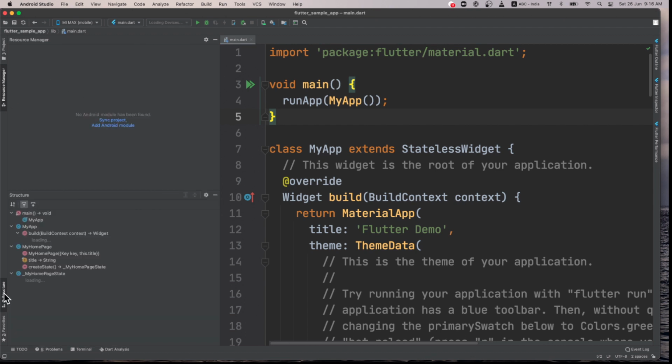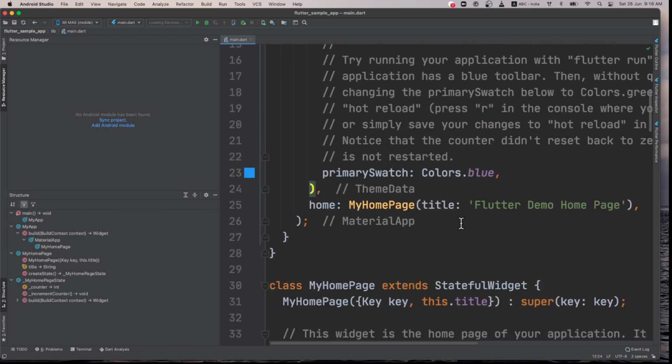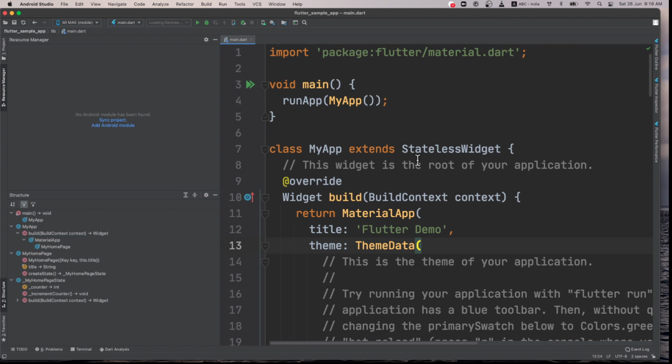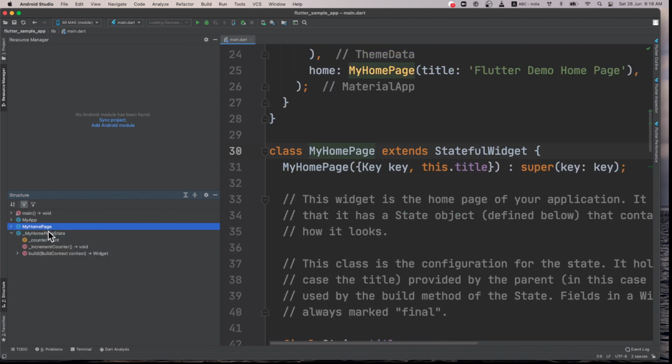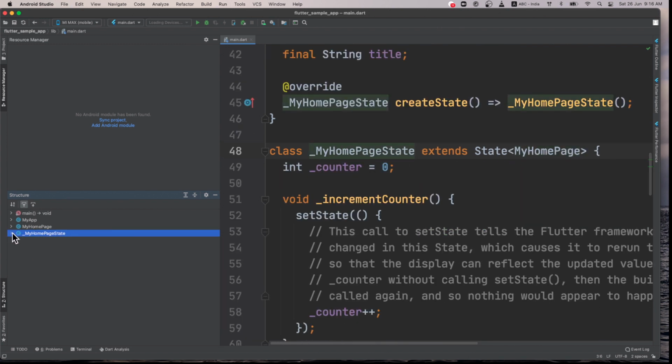On the bottom you will see my code structure. This structure is nothing but all the classes and variables available in this class. Every project will have a class, and a single file can contain multiple classes. You see this is a method, my app, this is a class, C is denoting a class. Then I have another class called my home page, and one more class called underscore my home page state. I will explain this later. I am just explaining the Android Studio part right now.